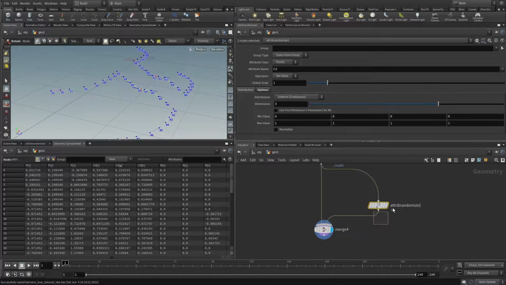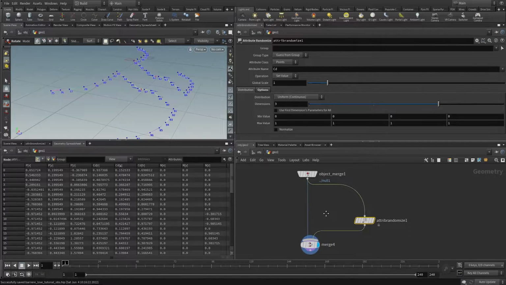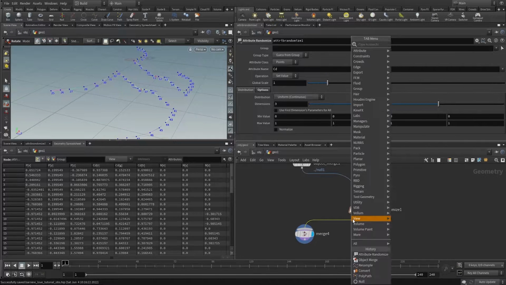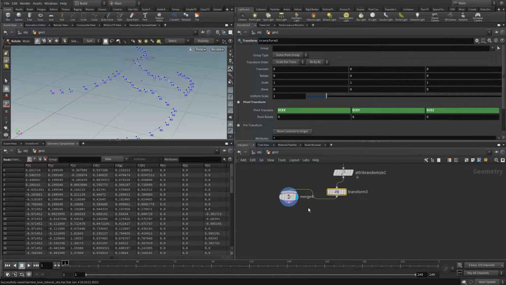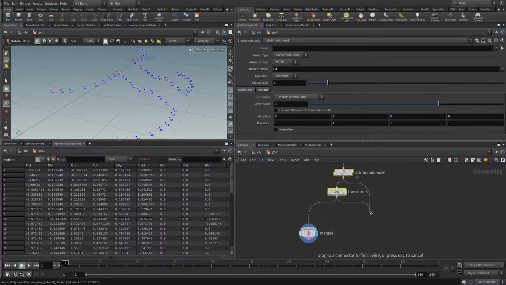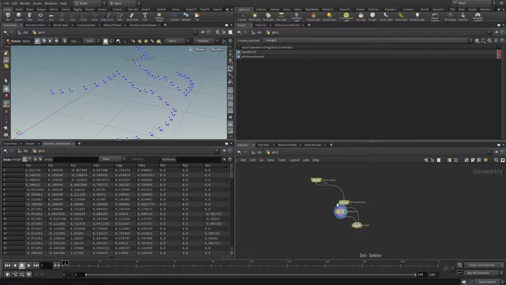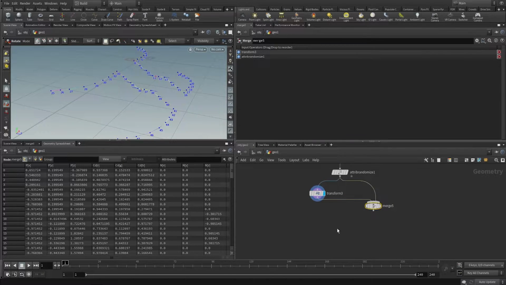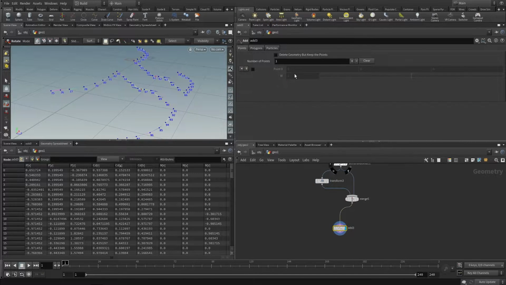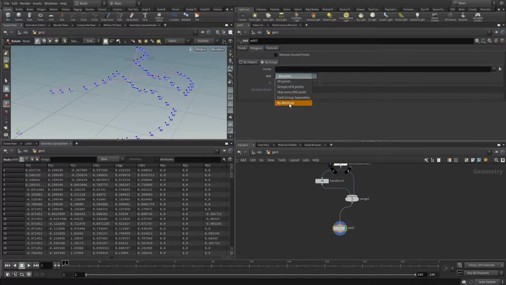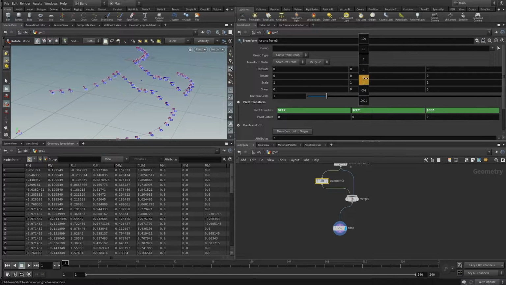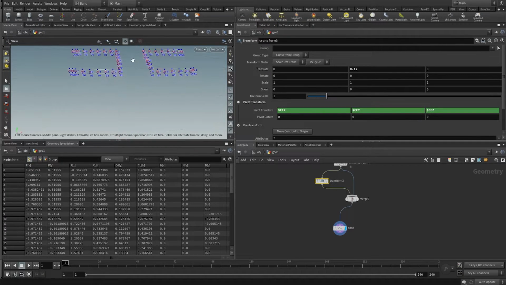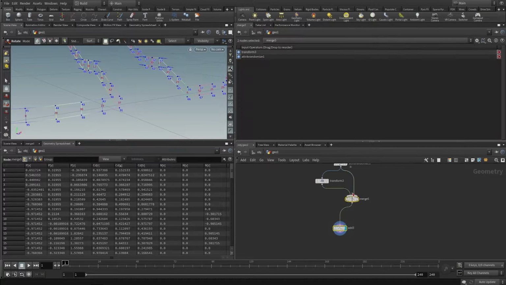First, I'm going to transform. Then I am merging them. All right. Now I'm going to connect these points together with the add node and use the CD color. Now, if I translate this way, you can see that it's connecting everything together.